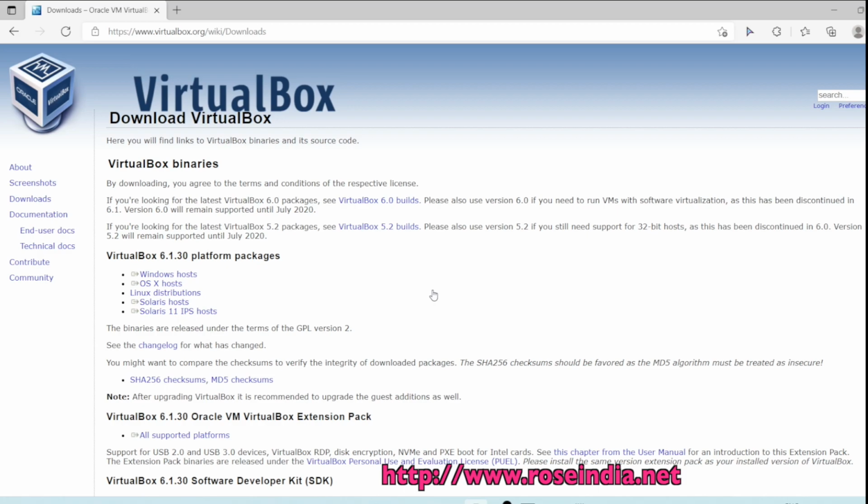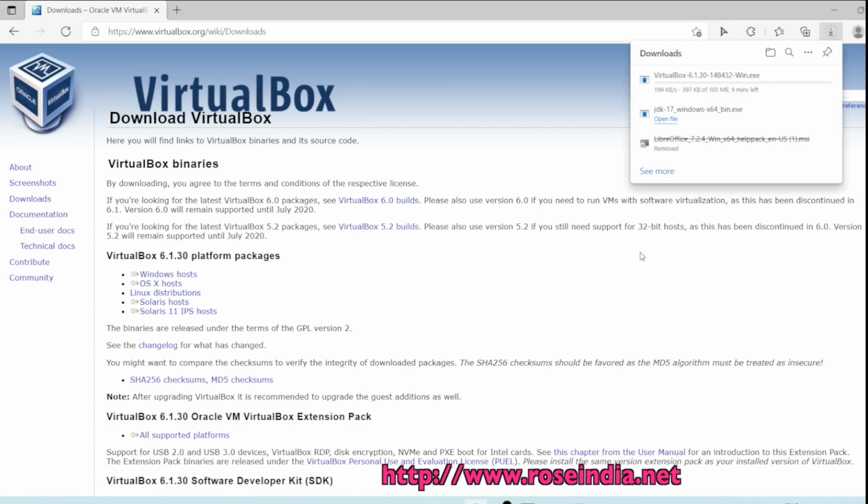Since we are going to download the Oracle Virtualbox for Windows 11, we will click on Windows hosts, and with this we will download the Oracle Virtualbox for Windows. So download will take almost 2 minutes.